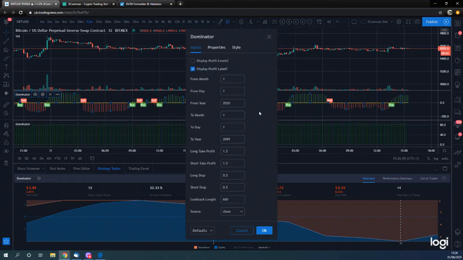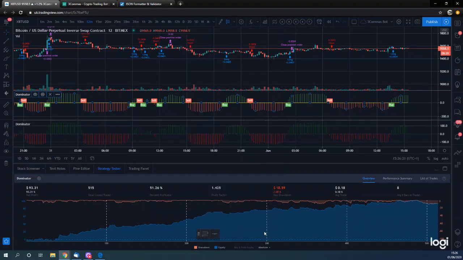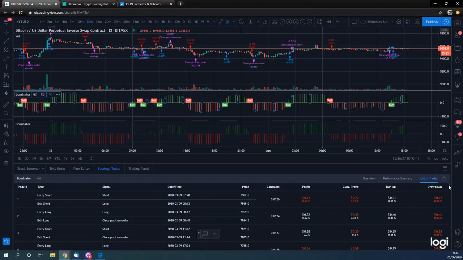So we're going to click on here and change the look back length to 18. We're going to change the long take profit to 0.4, and the short take profit to 0.4, and then we leave the stops at 0.5 respectively. Click OK, and as you can see, this is our equity curve. 81% return from $100 over a 3-month period. I'll just show you, it's 515 trades. Here's the list of trades, and they start here.